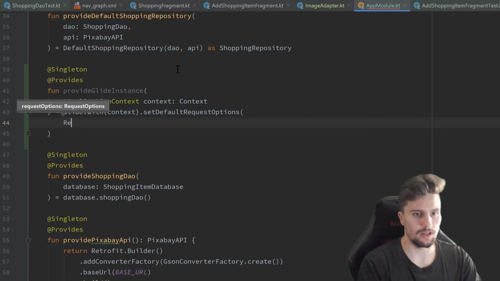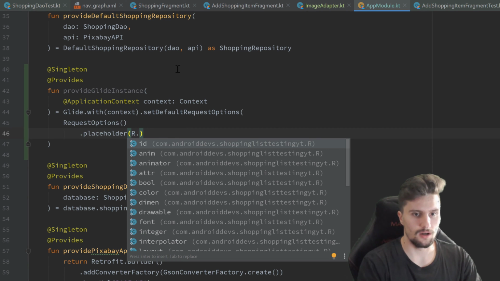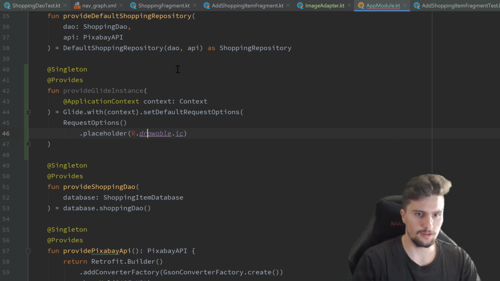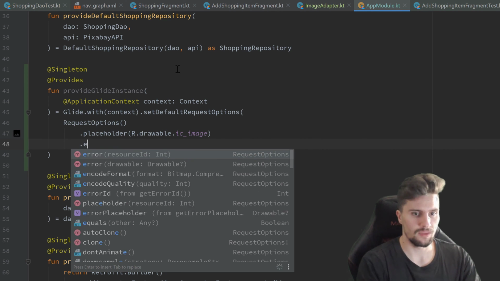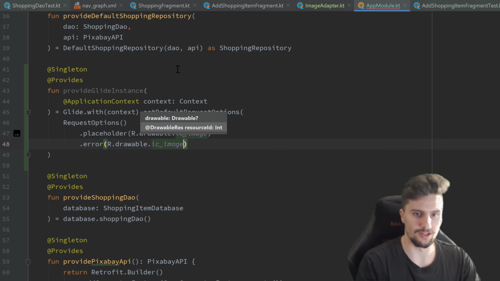And in here we can create a new RequestOptions object, on which we will call placeholder R.drawable.ic. Need to import R, I think. Yes, we do. ic_image, I call it. So just a blank image. And also for the error resource here, R.drawable.ic_image.